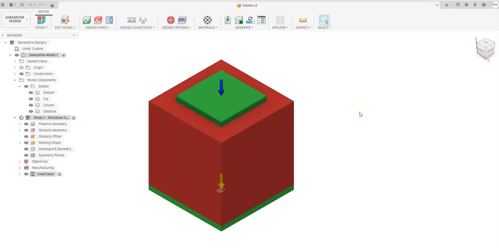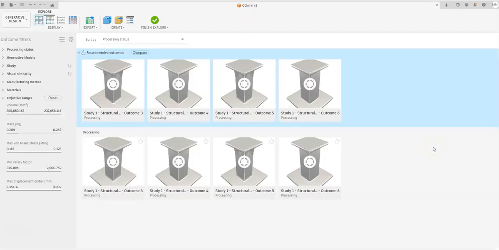What I'm going to do is pause the video. I'm going to wait for some of these solutions to populate, and we'll discuss what Fusion has done with our starting shape. So I've let Fusion go in and create some different designs that would hold a structural amount, and some of it's still processing.